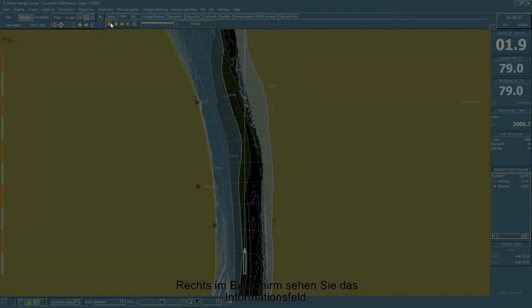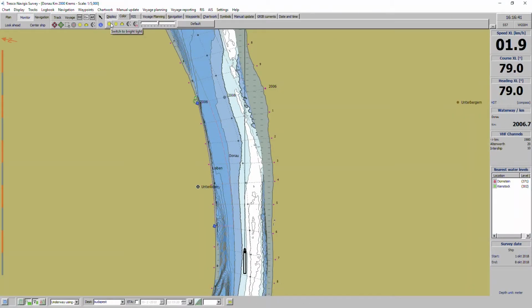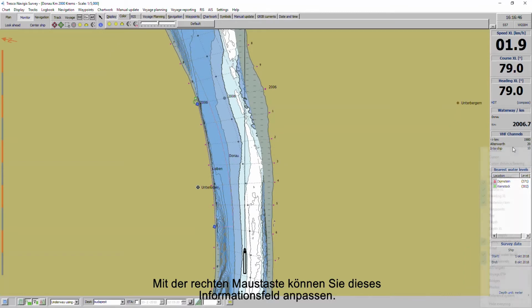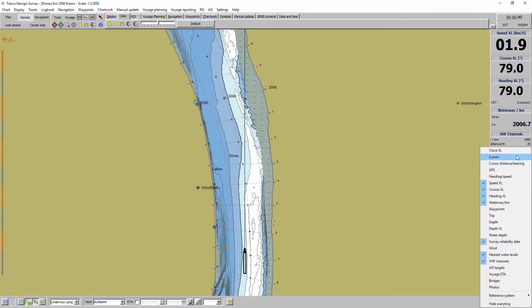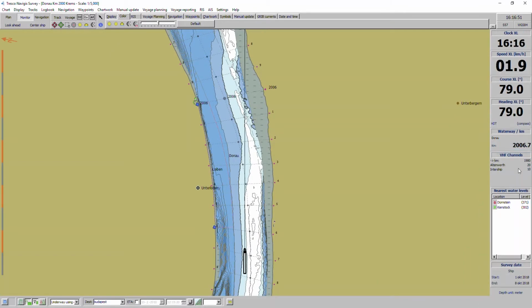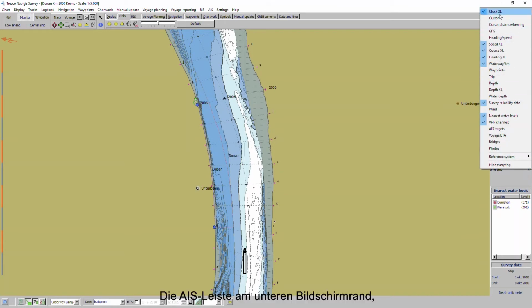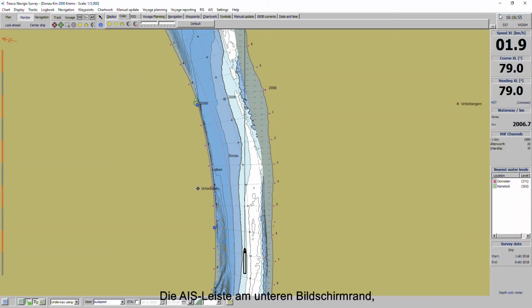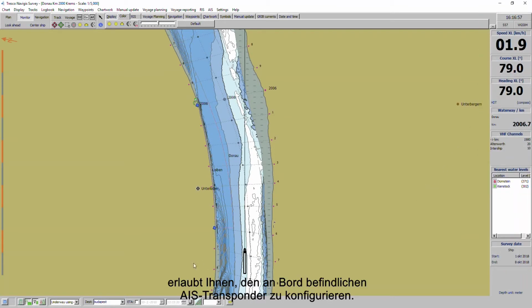On the right side of the screen you'll see the information panel. It contains different displays used during navigation. With the right mouse button you can configure this information panel. The AIS bar located at the bottom of the screen allows you to configure the AIS transponder on board.